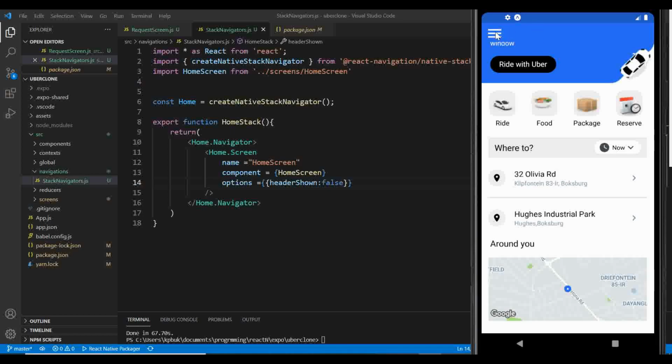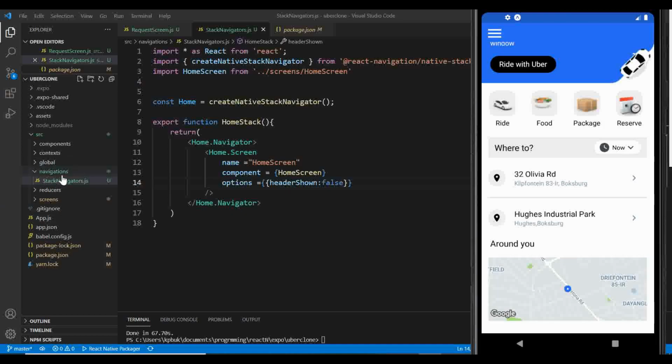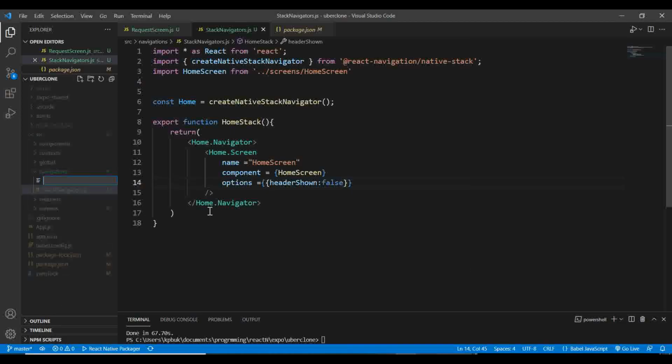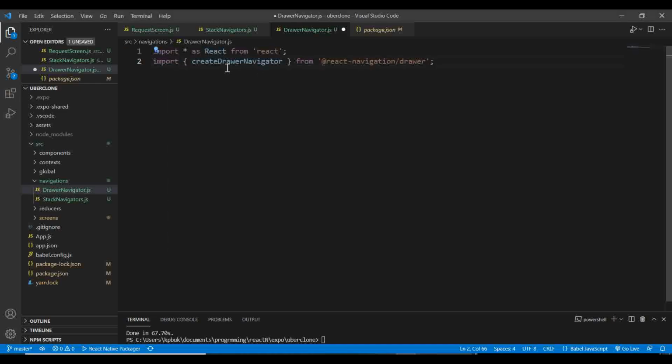So in order to implement all this, we must create a drawer navigator file, which I'm going to call drawer navigator.js. Now we must implement this, and again I'm going to paste some standard libraries, which is your React library, as well as the create drawer navigator from React navigation/drawer. So you can type this, and now let's create our drawer.